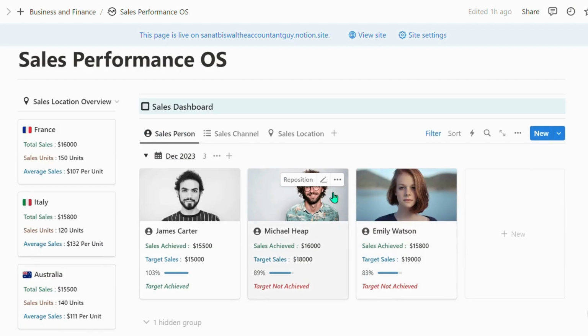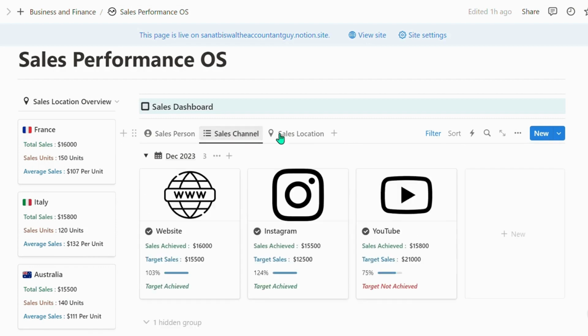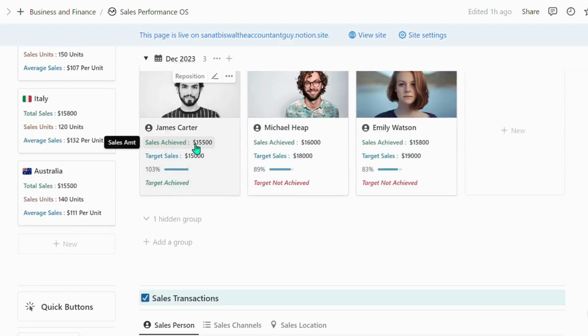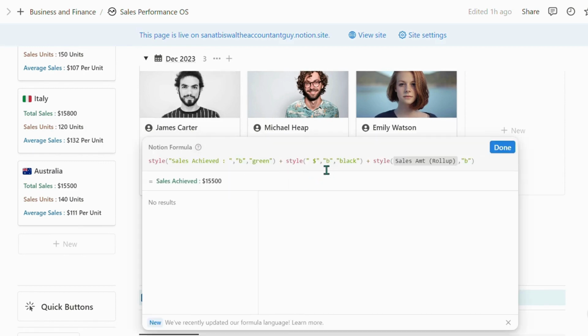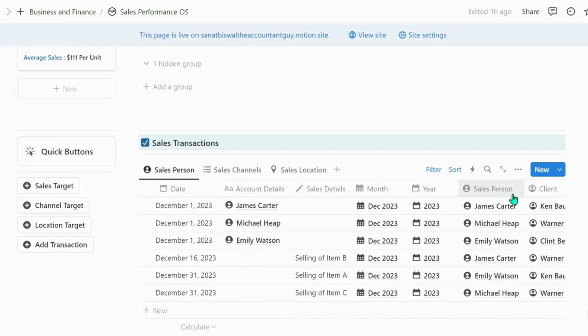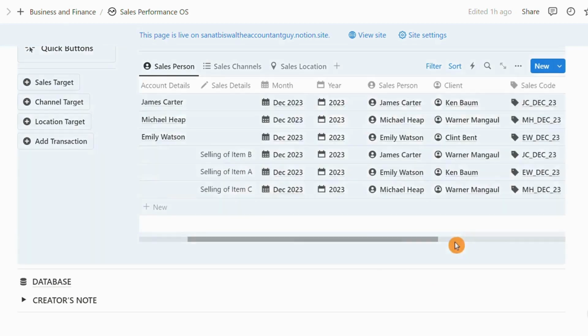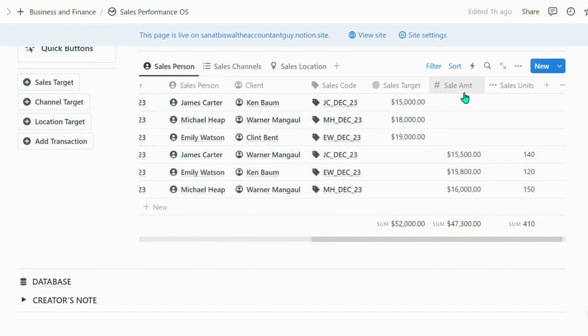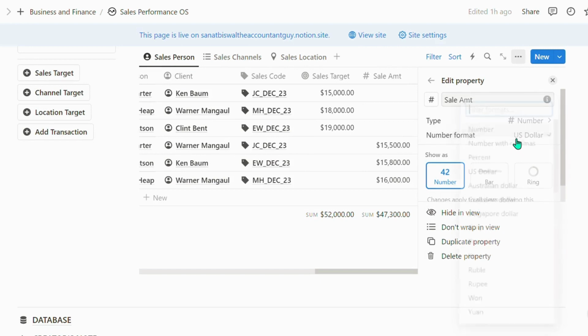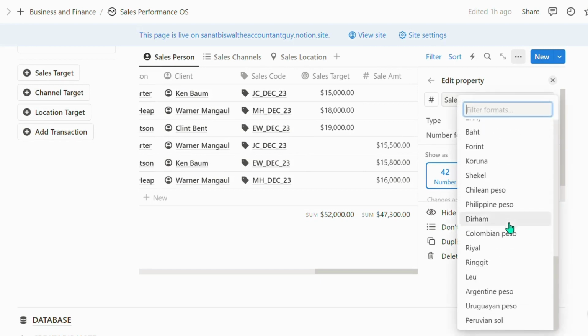You can even change the currency of this entire dashboard to whatever currency you wish to have. So let's say you want to change this currency over here from dollar to some other currency. Just click on this. You can change this currency sign over here to your preferred currency and it will automatically update. And one more thing is that for all the amounts that you see over here, you can update the currency. If you click over here for all the amount, click on edit property and click on this number format to change to your preferred currency choice. There are a lot of currencies available over here.